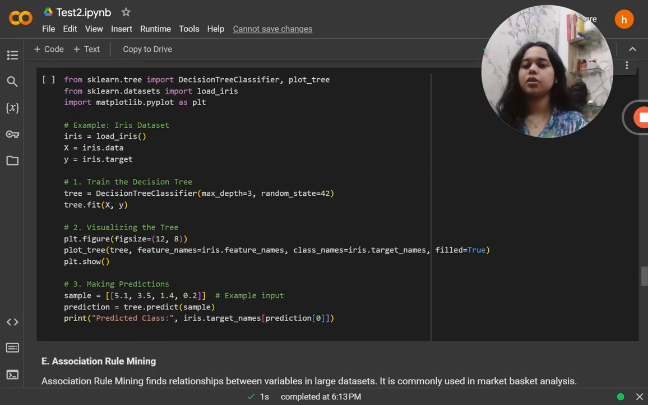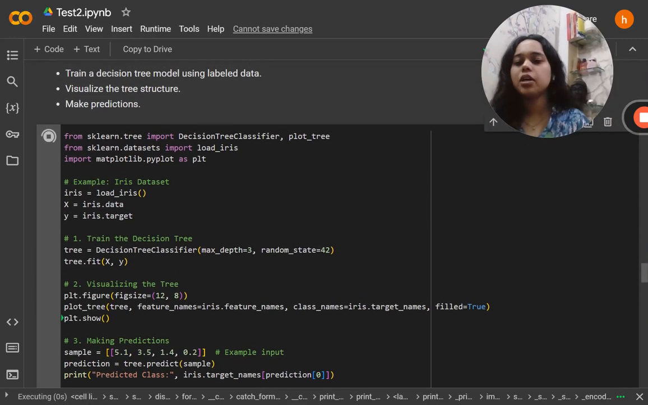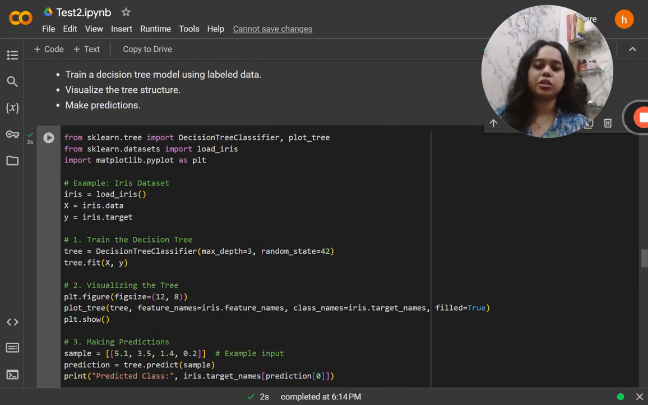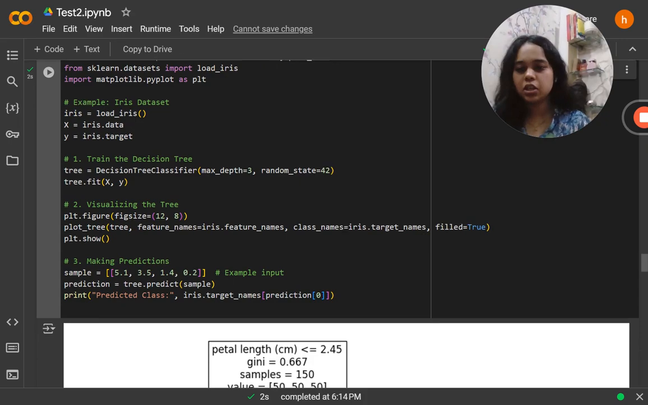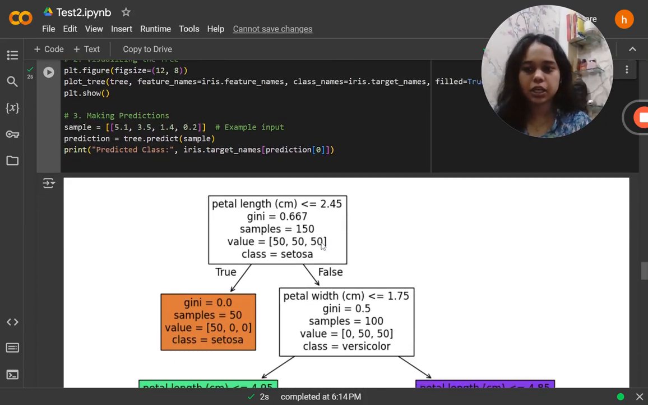So here we have imported. Let's try to run it first as it might take a bit of time. Now from sklearn.tree, import DecisionTreeClassifier and then plot_tree, which will give the visualization of our tree. Now Iris is a sample data set, as I mentioned earlier in my previous videos, and then we have training the data set and then visualizing the tree.